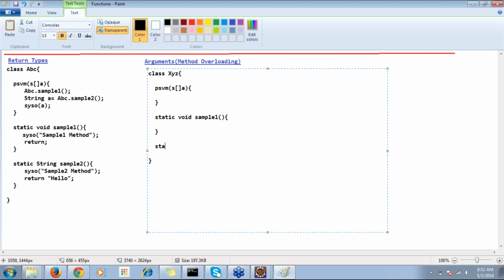So static void sample2. Here I can have int a like this. So here, System.out.println sample2 method. Then I can just print it, System.out.println a.